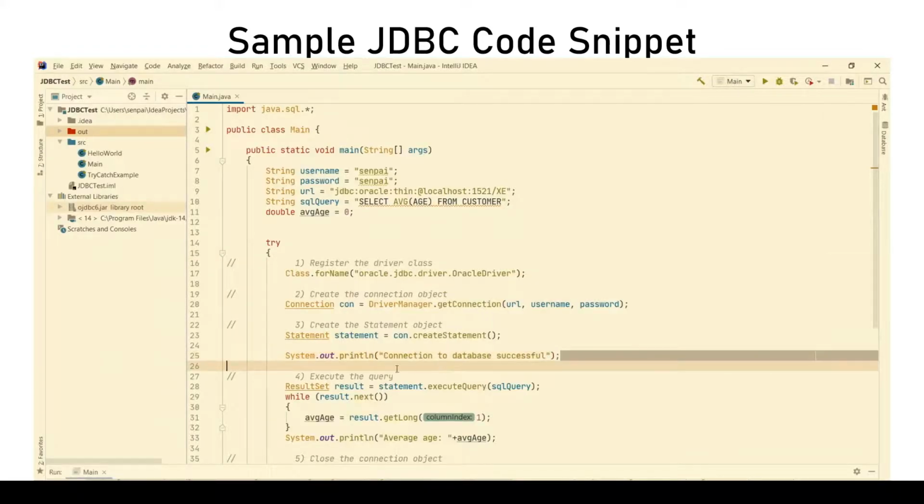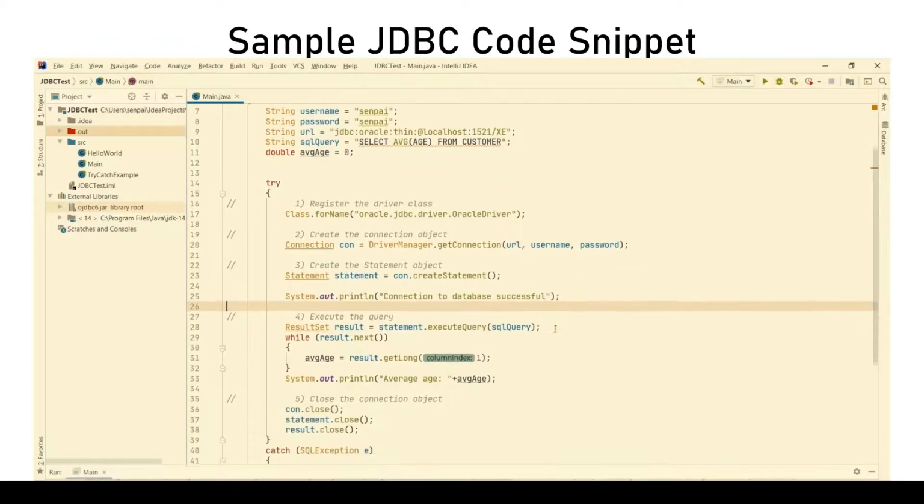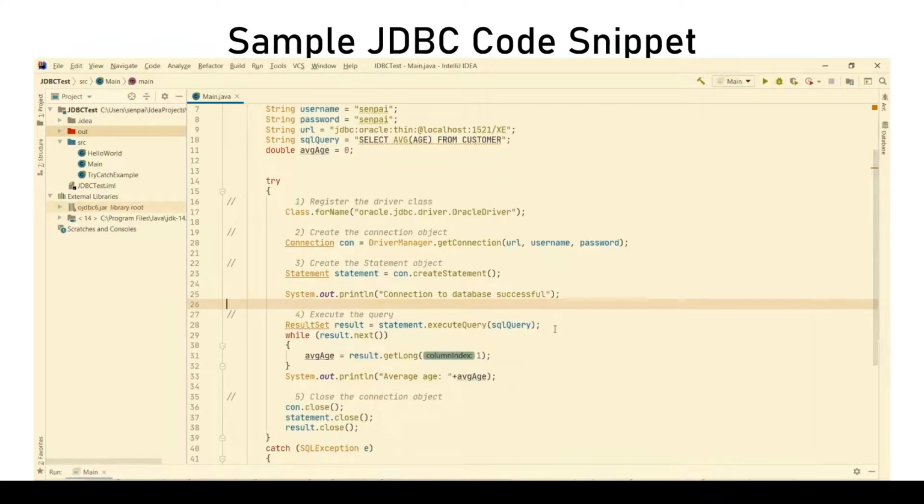All right, so that's why we have simply written this print statement. Now comes the fun part. Now we will be executing queries on our database.